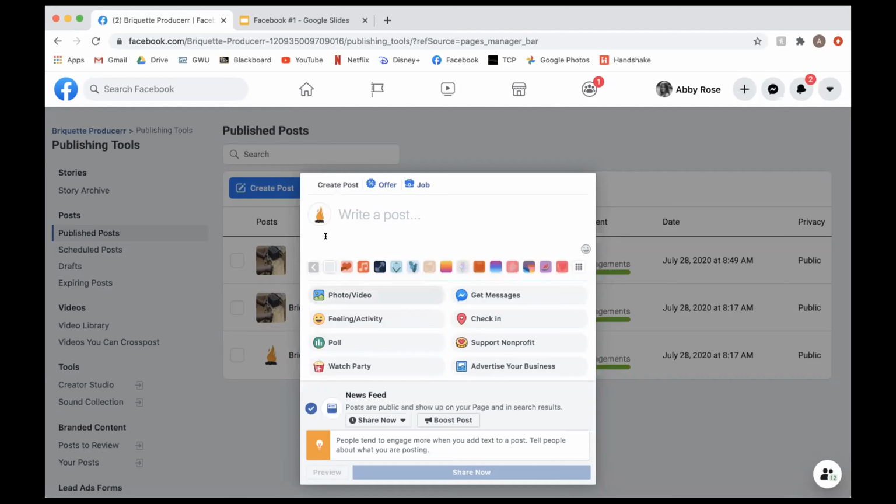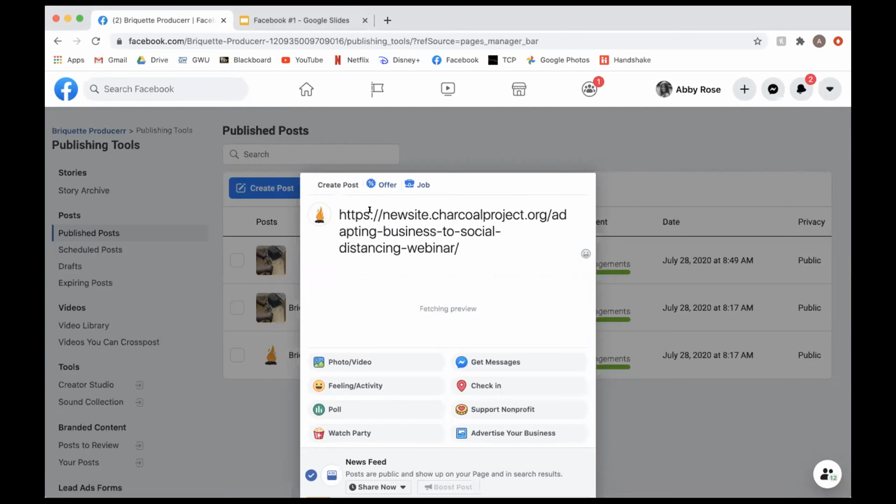So now that I've gone over some basic posting features that you have here, I'm going to show you guys how to do a basic post and how to schedule that post, and I'll explain what that means as well. So what we're going to do is pretend I'm trying to promote our most recent blog post from the Charcoal Project. You're going to copy and paste that link in. So this is the most recent blog post link.